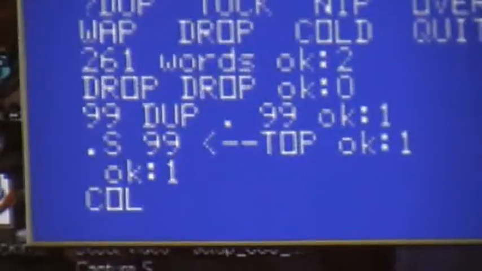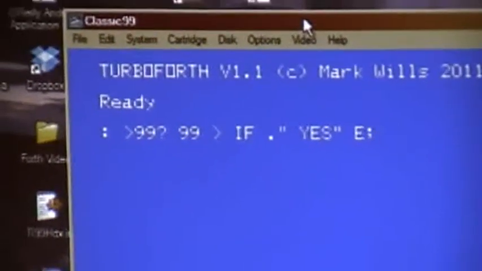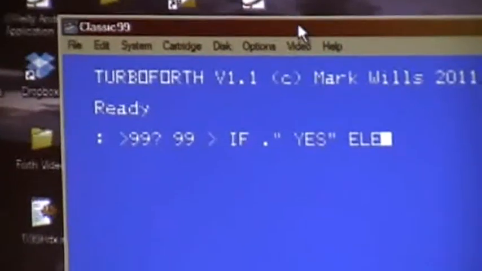So let's make a word that says more than 99. I can simply say 99 greater if... whoops. Learn to type.